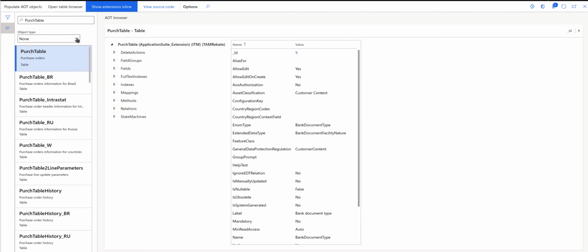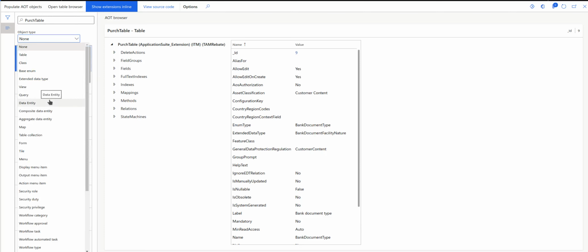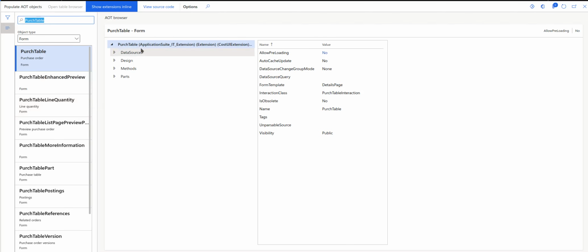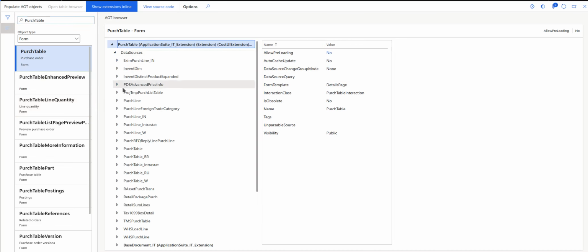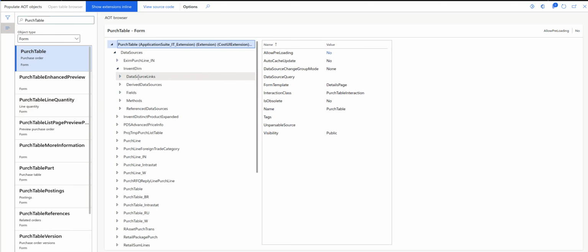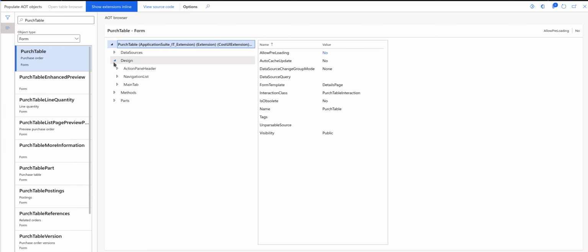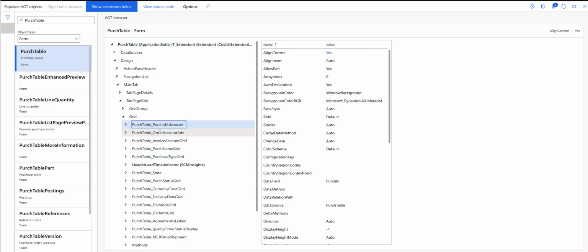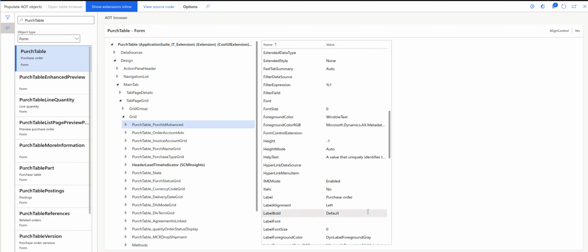From the form perspective, if you try to find, for example, forms, we can put it again. And we can find this push table form. Then we have access to data sources, for example, in a dim and so on. Then the most interesting part is design. We can open the main page, grid for example, and investigate what field is related, what data source and so on.